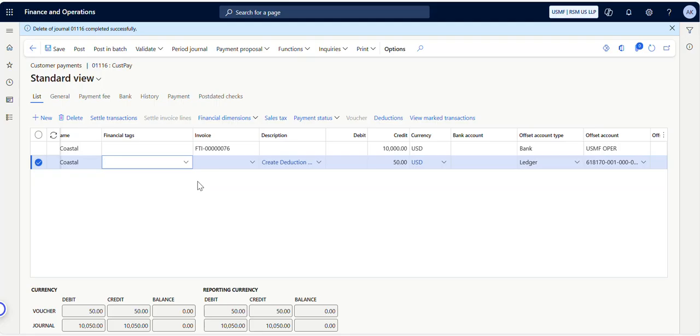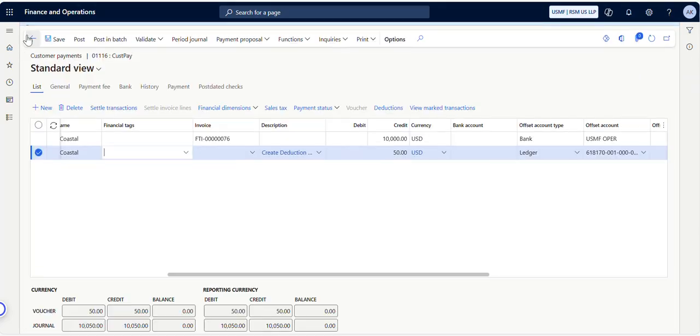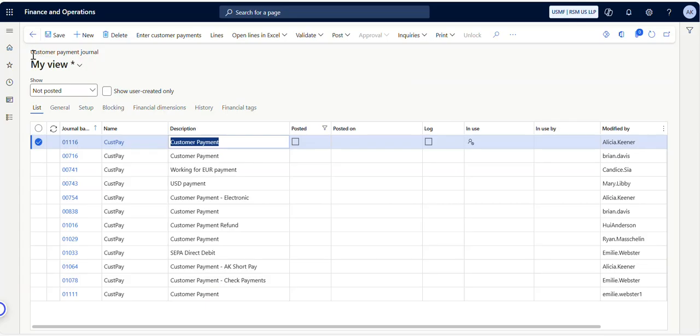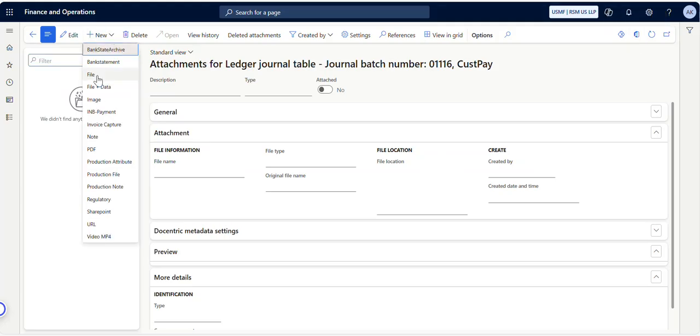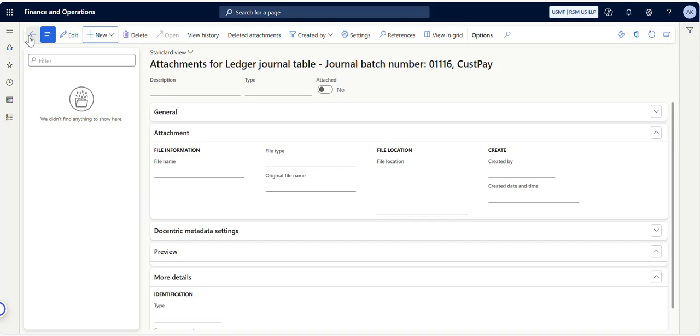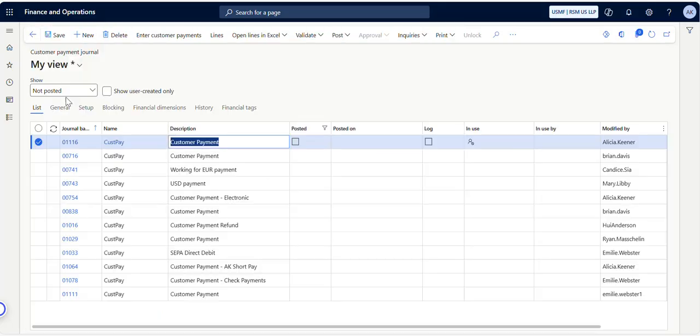So the next part of this is to send it through workflow. If you have a workflow approval, you can also do attachments if you would like to attach something to the line, some kind of backup or something of that nature, or you could attach the backup to the actual journal header. And again, you do that by clicking the paperclip in the other right-hand corner, clicking new and file, and then selecting your file. All right, so once you've done that, it's gone through workflow, you're ready to post.